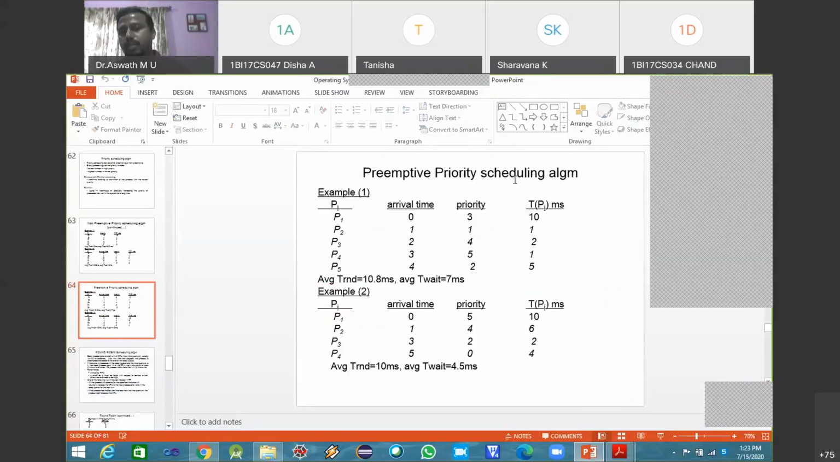Preemptive priority scheduling algorithm. So this is preemptive. That means, see, at time instance 0, this is the only process. It can start its execution, and you cannot allow it to continue till the end. So you allow it to execute for 1 millisecond.